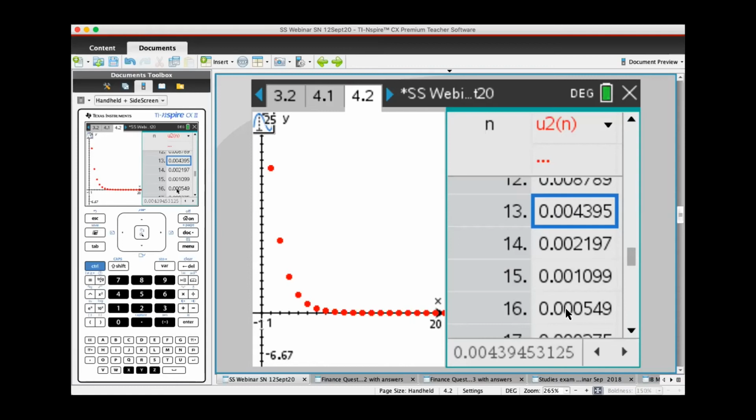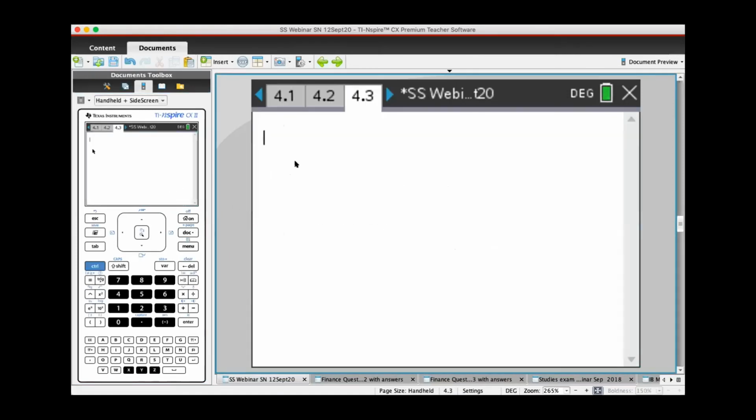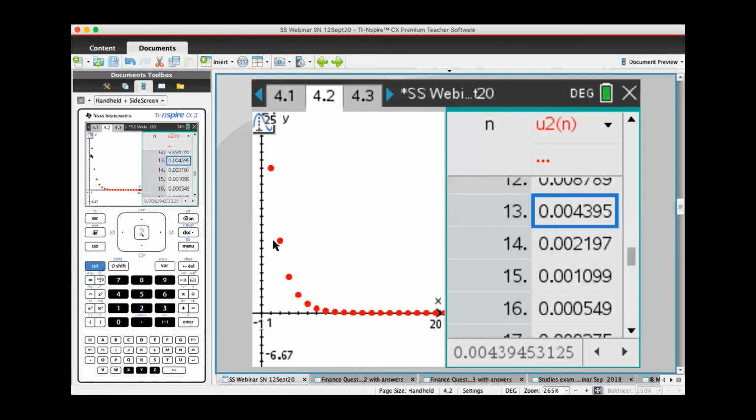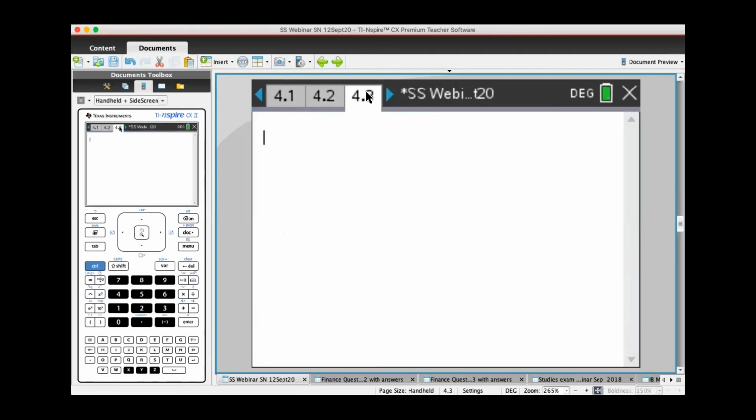I'm going to do the same thing in a different way. I could have used a calculator application. I also want to show you that. So what I'm going to do is add another page because it is the same problem. So I'm going to add another page by doing control doc. All right, and this time I'm adding a calculator. And I've already defined, if you see, this has been defined as U2(n). So what I could do is I can go on this one and say, I want to find out U2 of 15. You get the same thing, but I'm showing you different ways to get it.